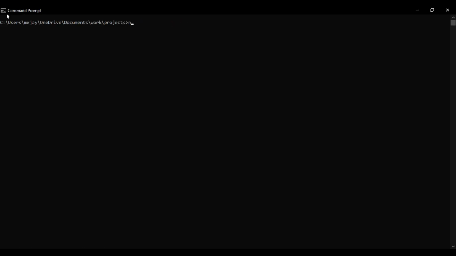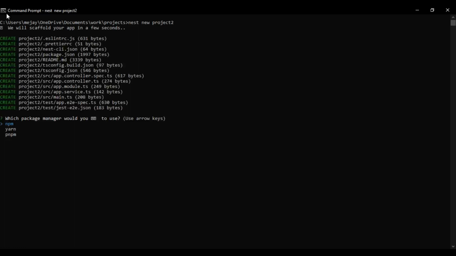So I already installed this, so we can create nest new project. So my project will be project 2. Once I hit this command, it will generate this project structure. Inside that you can see all required files are generated. So what it's asking is whether you want npm, yarn or pnpm. I can choose with the up and down arrow, and I select npm.